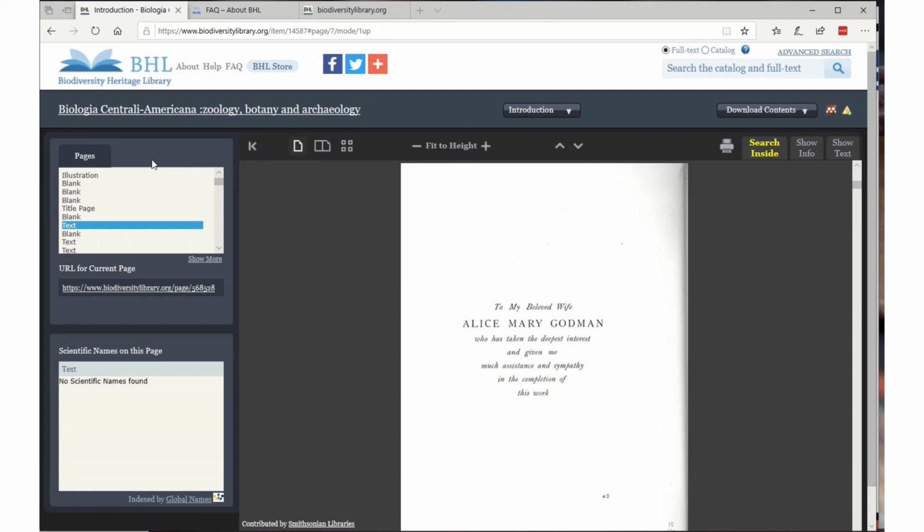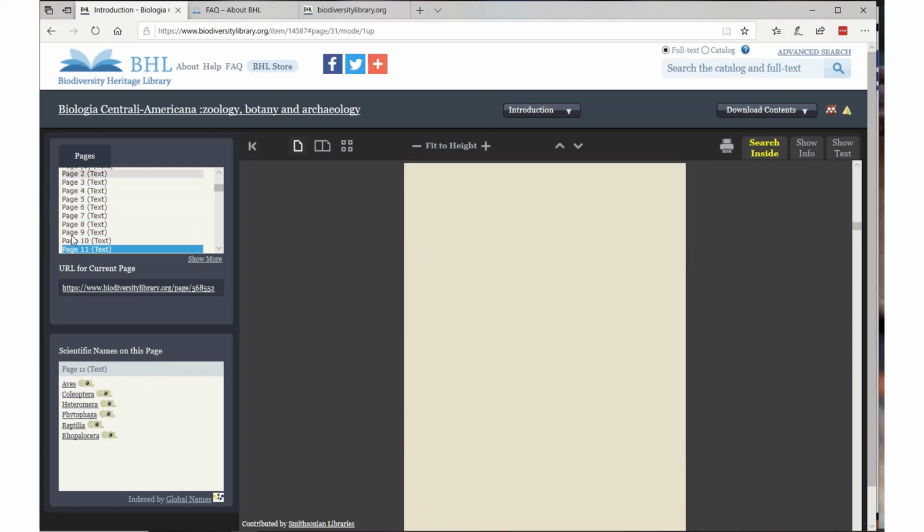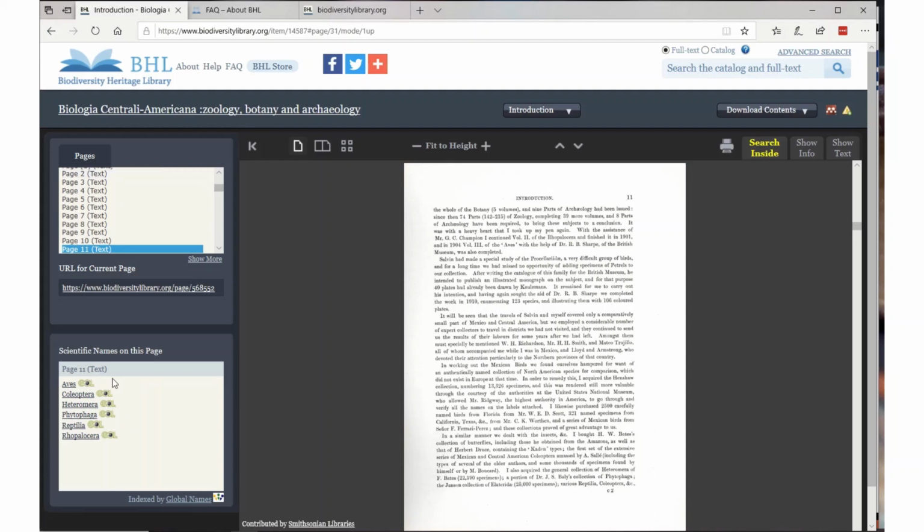Continuing with the segments, in the Pages segment, you can scroll through the pages in a volume. Any scientific names as determined by OCR will display in the scientific names on this page segment.